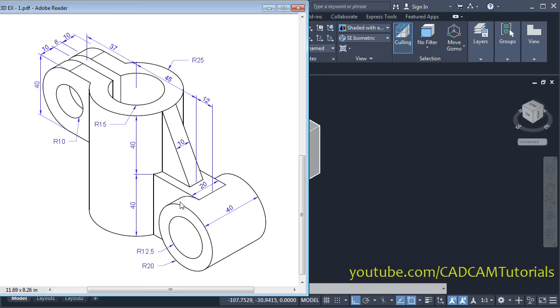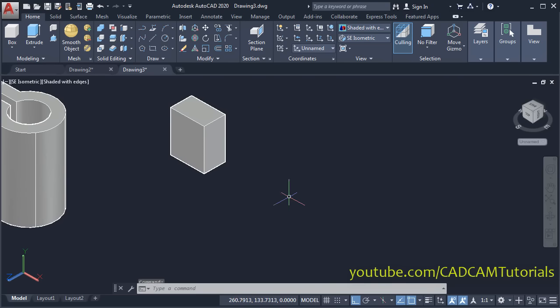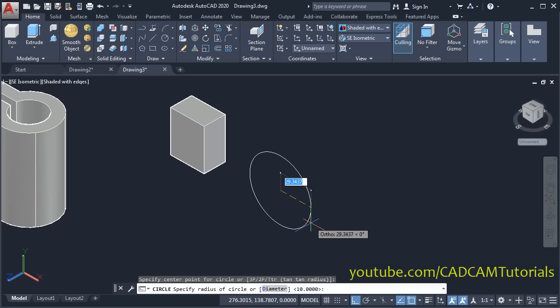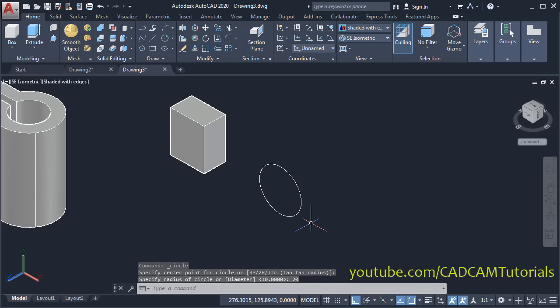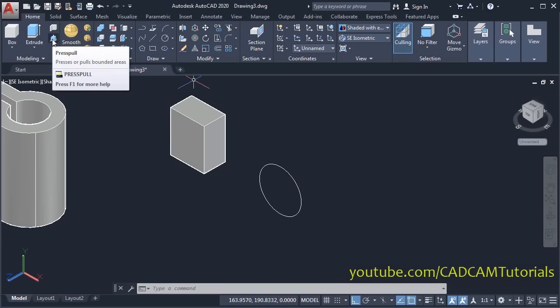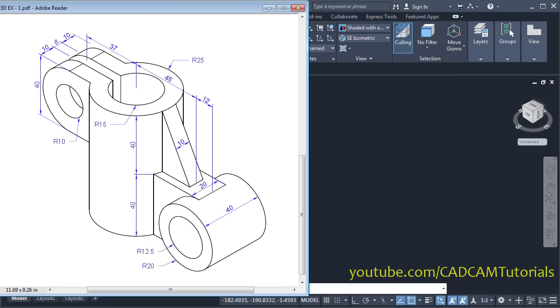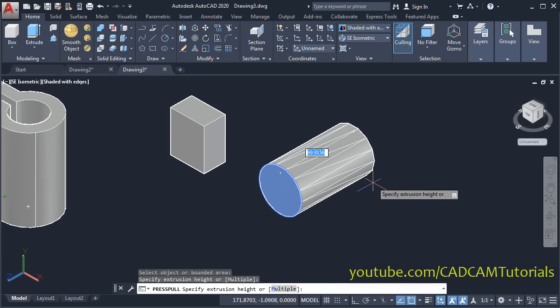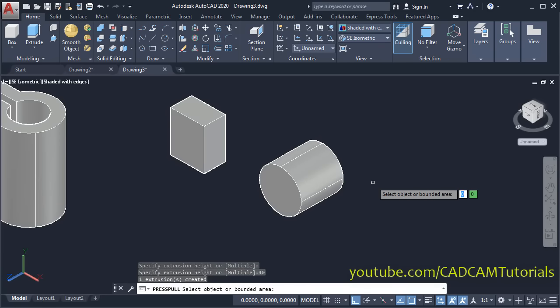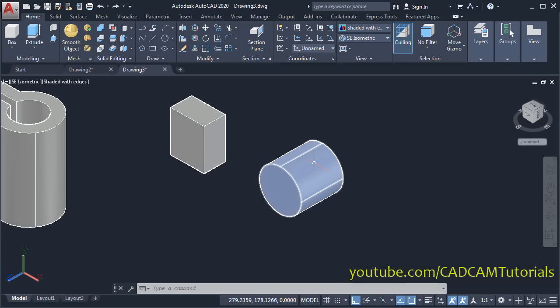Then to create this circle of 20 radius, click on circle, specify center point, take your cursor away, specify radius of 20. Enter. Click on press pull. Click inside this circle. Then this width is 40. Take your cursor on this side, specify width of 40. Enter. Enter. Then move this cylinder.